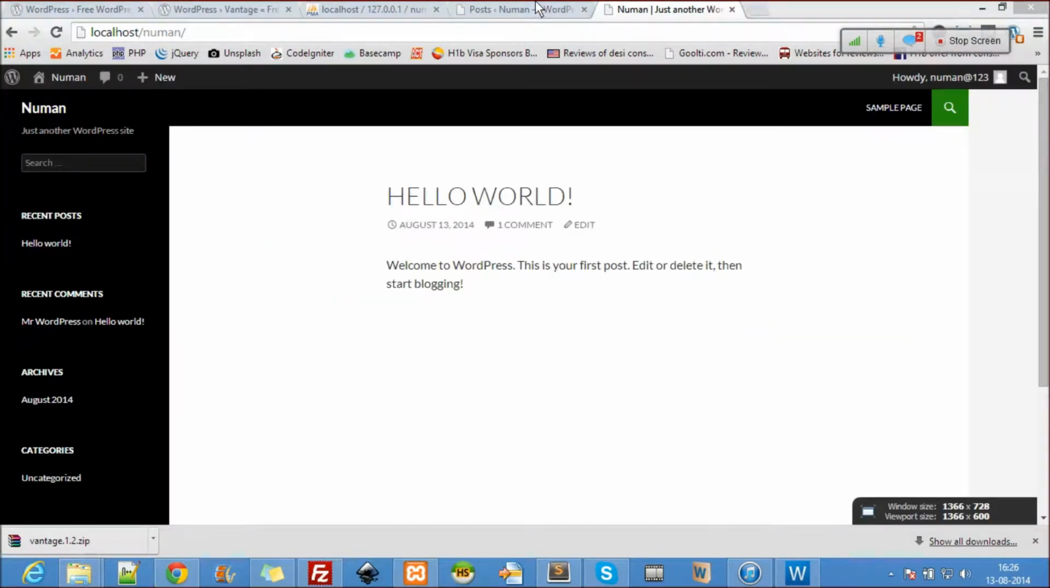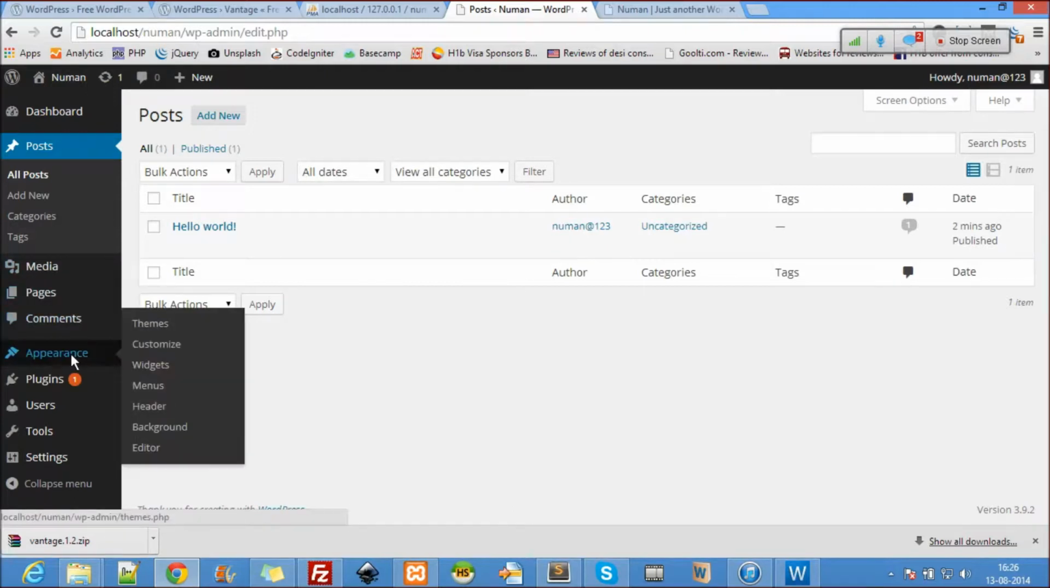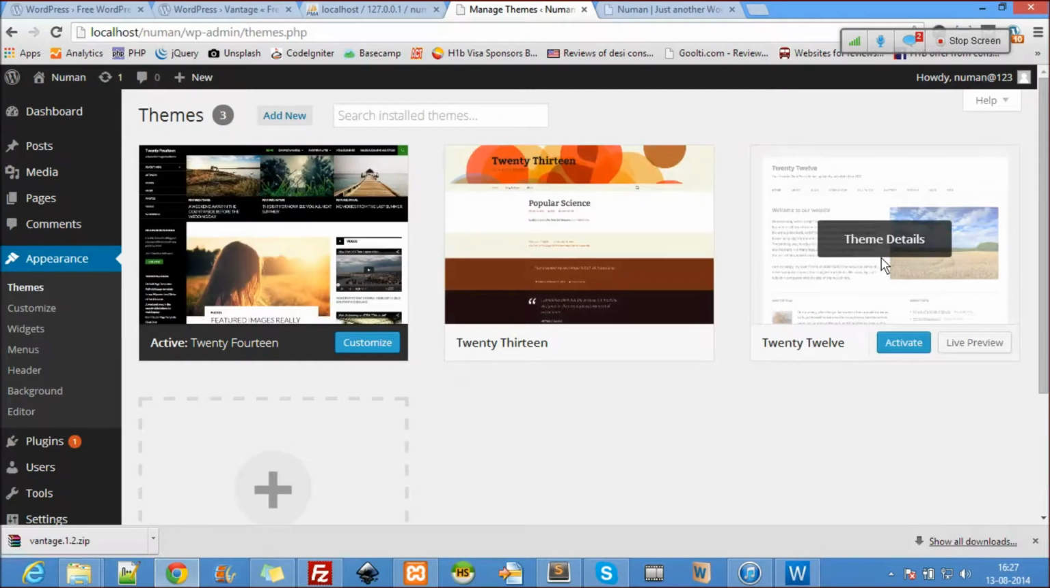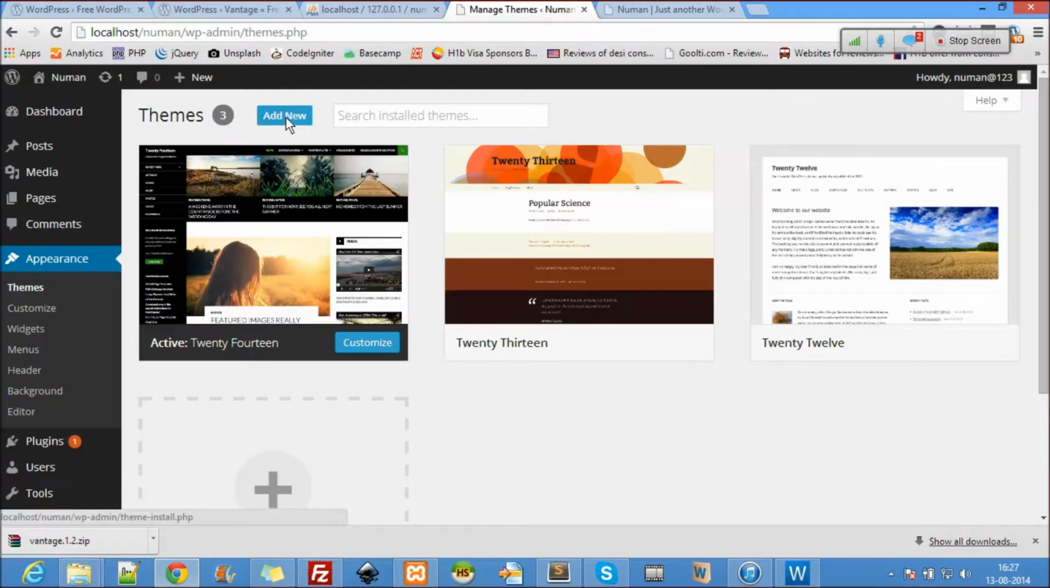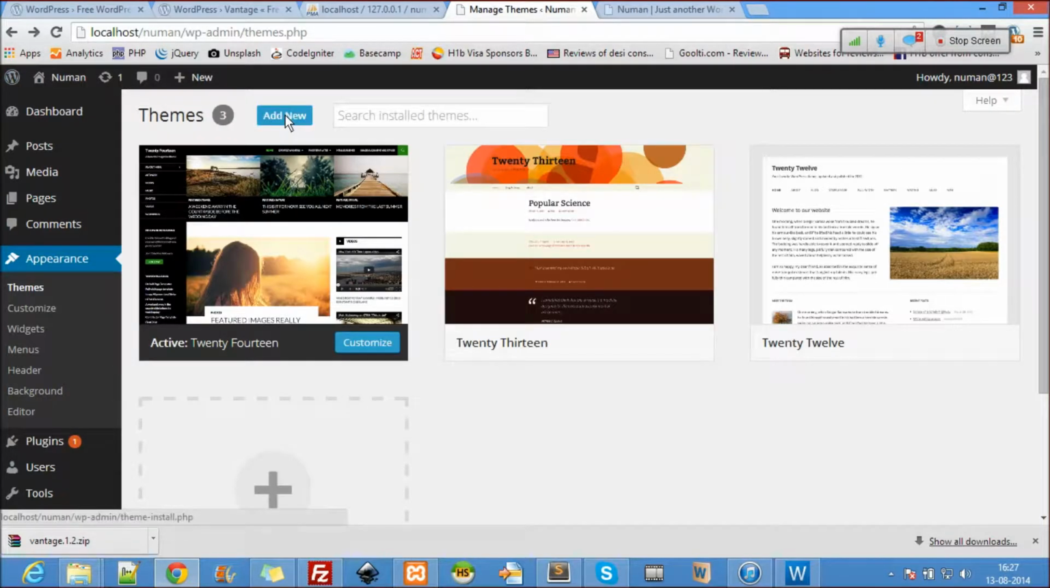Now how do I put it into my WordPress website? That's the question. So where do you go? Here, appearance, themes. You see that? Go to themes, appearance and themes. And here there are three themes which were given by the default WordPress installation. These are the default 2014, 2013, 2012. Okay, these are the default ones, but I don't want these default ones. The default ones are very basic. So how do I do it? Add new. So I clicked on add new.